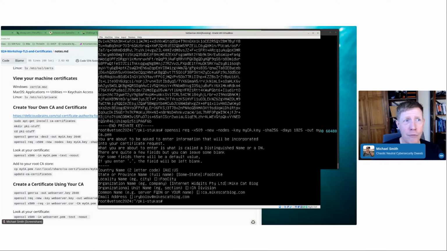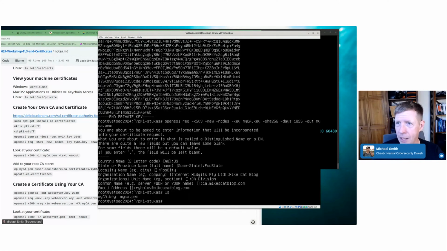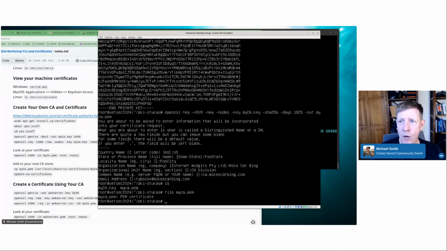And there you go. It generates it. So it takes that private key. It generates the public key. It generates the CSR from the public key. It signs it and it spits it out. So if I do an LS here, I've got myca.pem. So I can do file myca.pem. It says, oh, it's a PEM certificate.